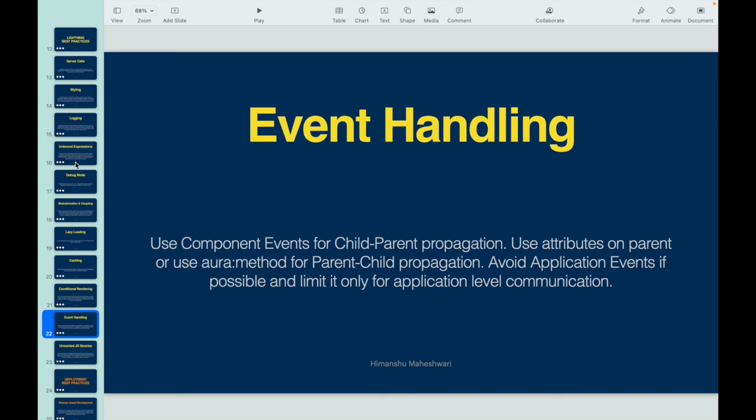So try to use child-parent propagation alongside component events, and for parent-child propagation you can go for the aura method technique, or you can also pass on the attributes that you have on the parent. And if you don't want to pass attributes that don't need to be synced, what do you use? You use unbound expressions, right? We talked about this in the previous slides. So use unbound expressions there.